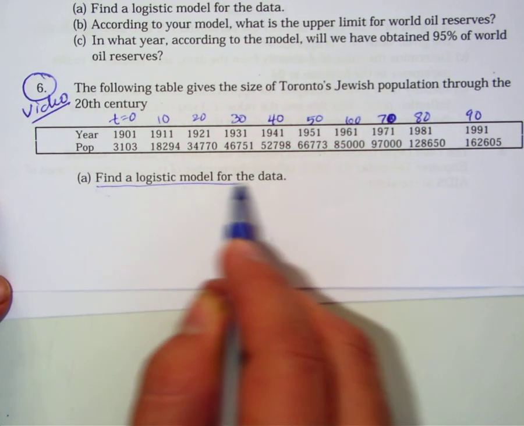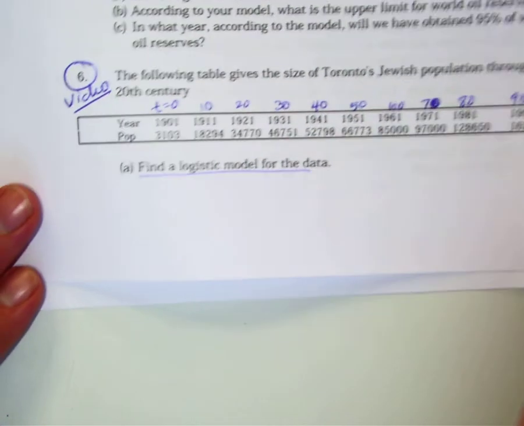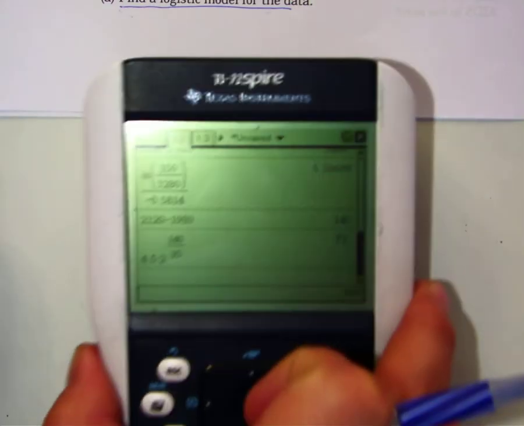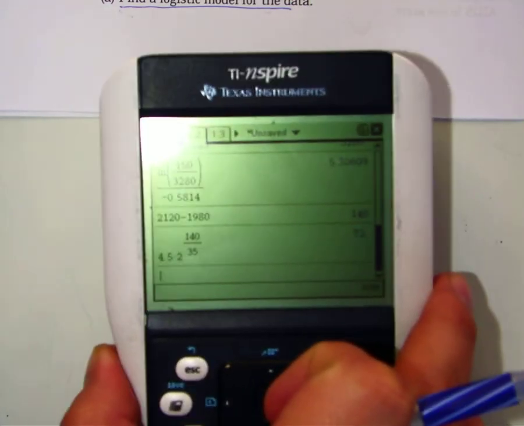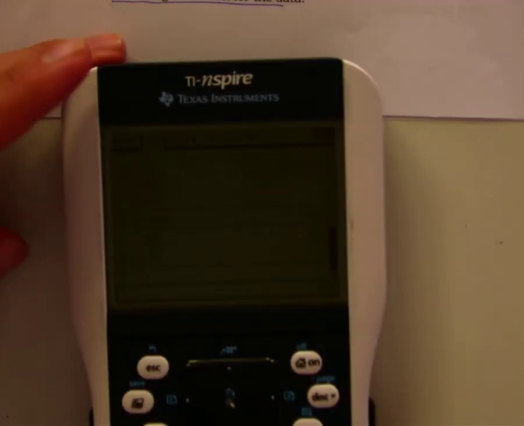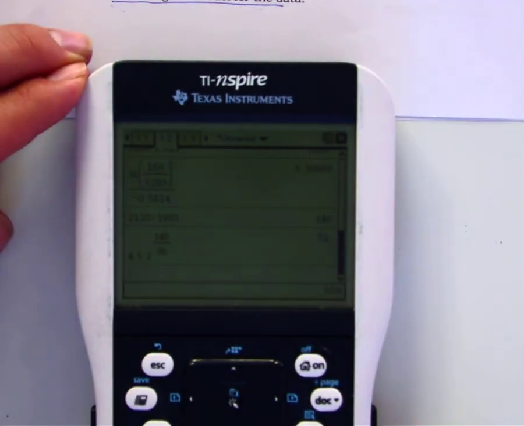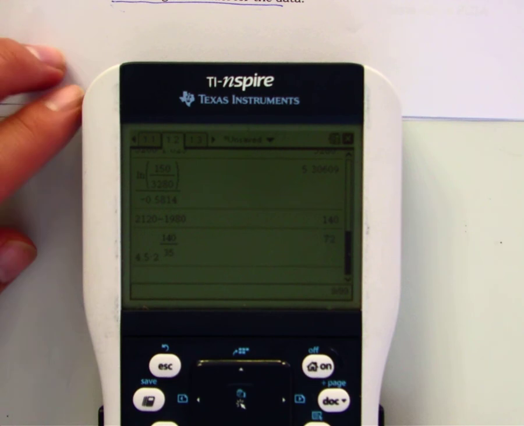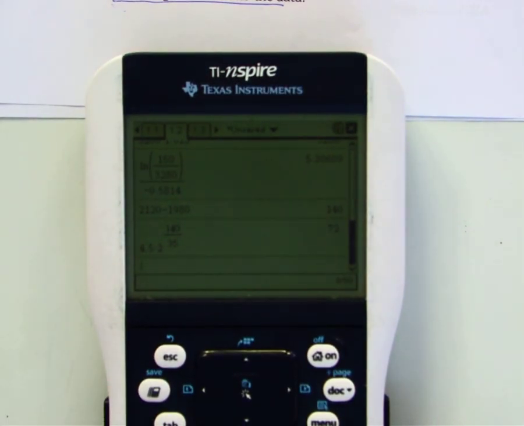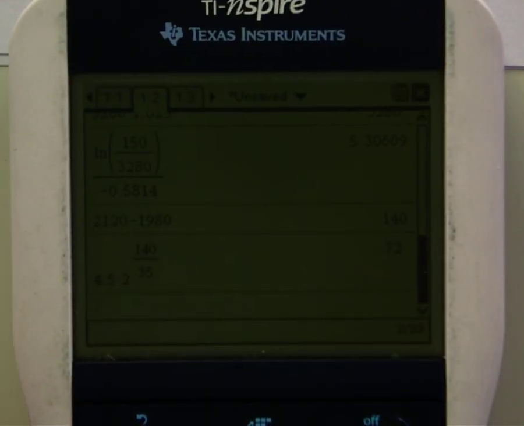In order to find a logistic model for the data, we're going to need to use the calculator. I hope that this shows up without the light being too much of a problem. Let's turn off the light and see if it works here. It's a little bit too dark in here. Okay, so hopefully you can see that. I know you'll probably have to look at it very closely.